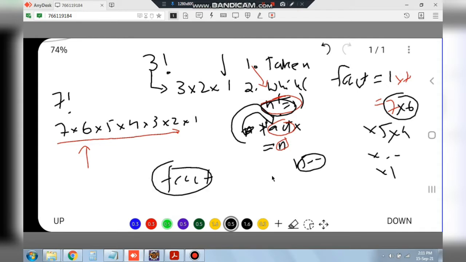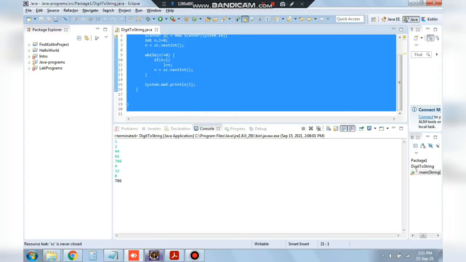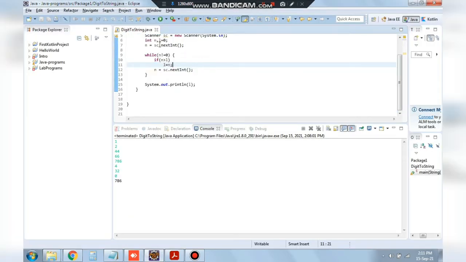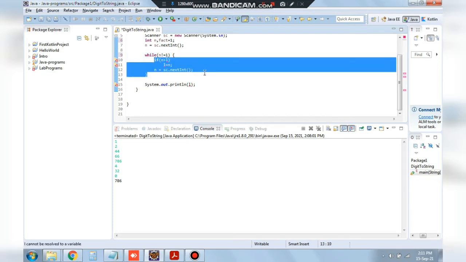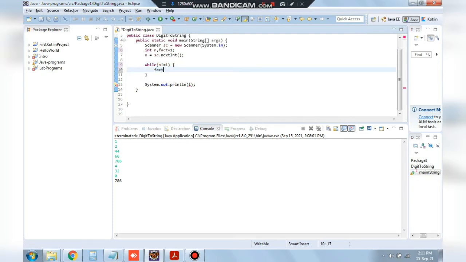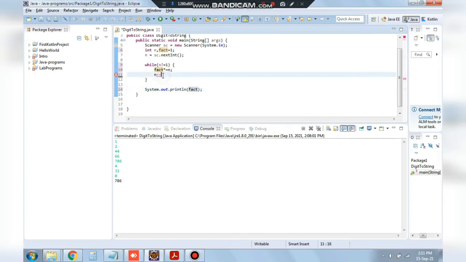Okay, so let's do the steps. Take the n, while n is not equal to 1, fact into is equal to n, and output. First we have to take n, which is already taken here, and instead of L what we'll have is fact. Fact is equal to 1. Okay, and while n is not equal to 1, what do we have to do? We have to do fact into is equal to n, and then we'll do n minus minus and semicolon. Let's try to run this program and see the output.